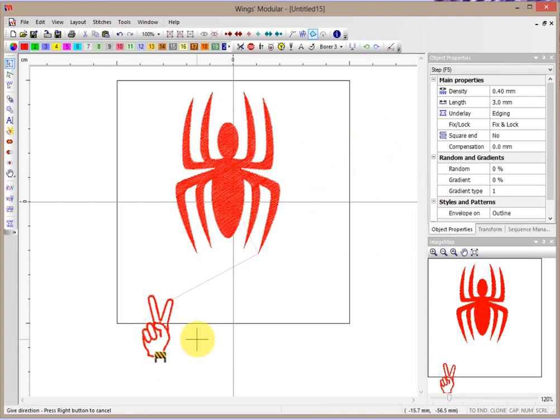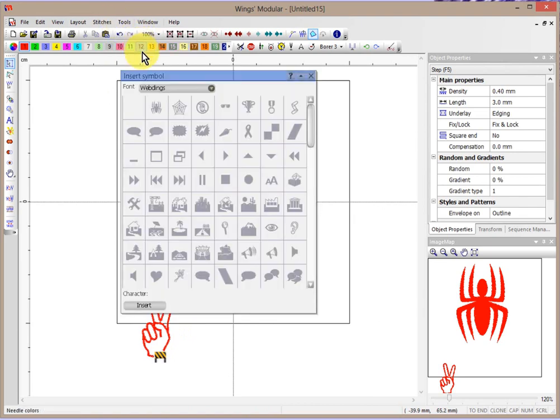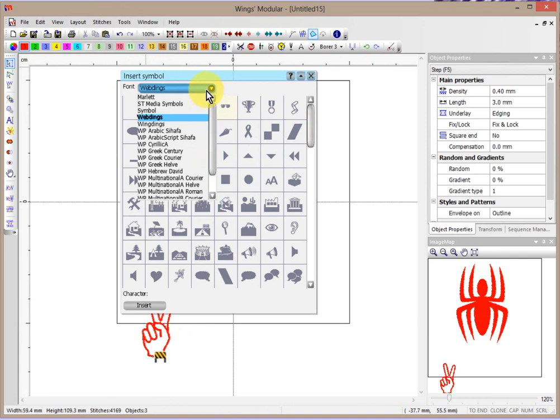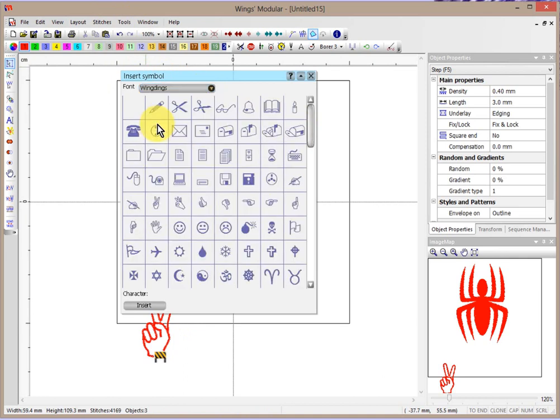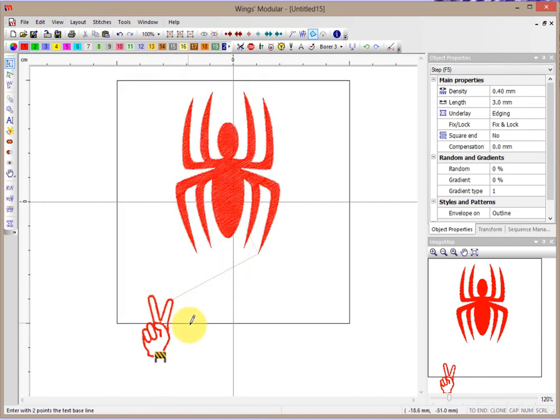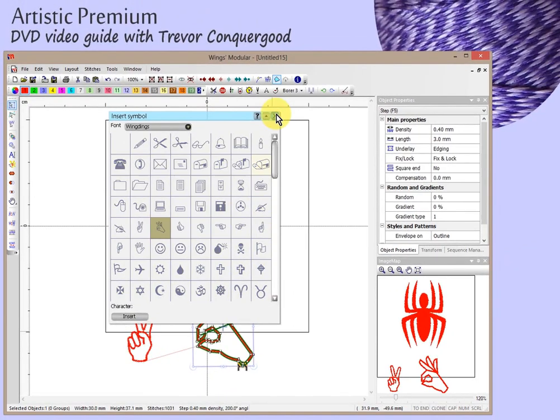So very similar, but with the Insert Symbol under Tools, what's really different is that I can view all of the symbols and then choose the one that I want. So if you want to go to Wingdings and you want to get one of these little hand symbols, you can choose it and insert it, and now you get the click and drag method to set it down. So very similar, but different in its own respect.